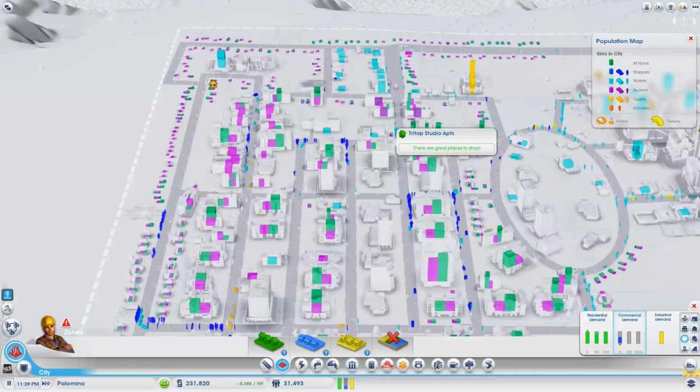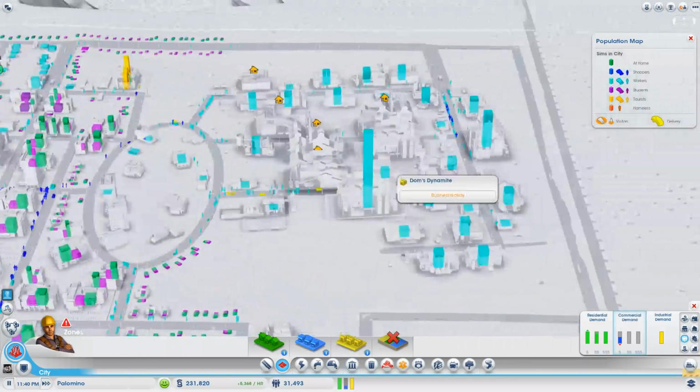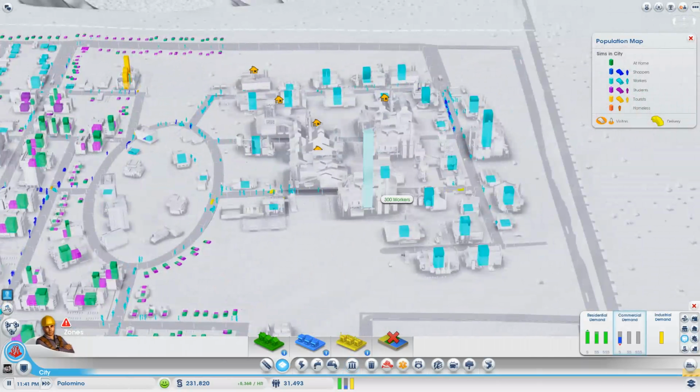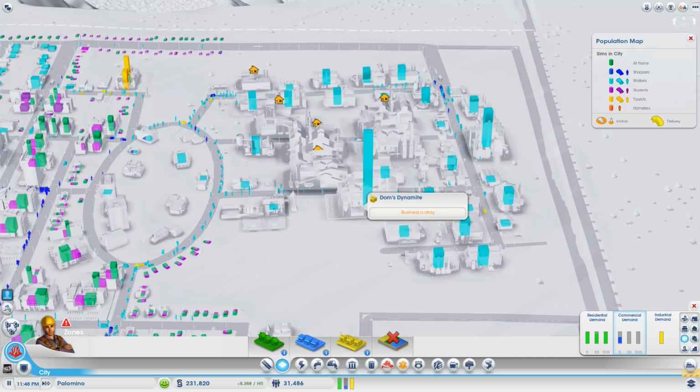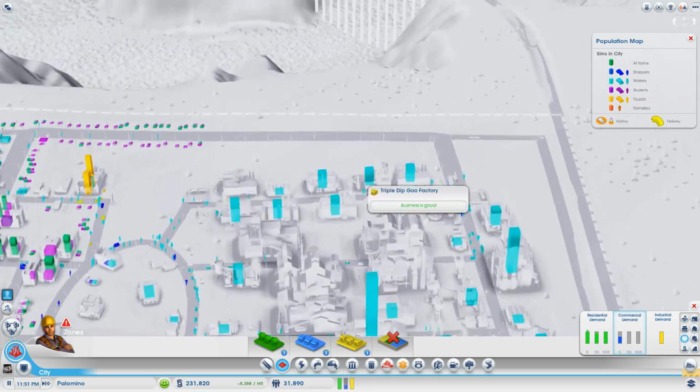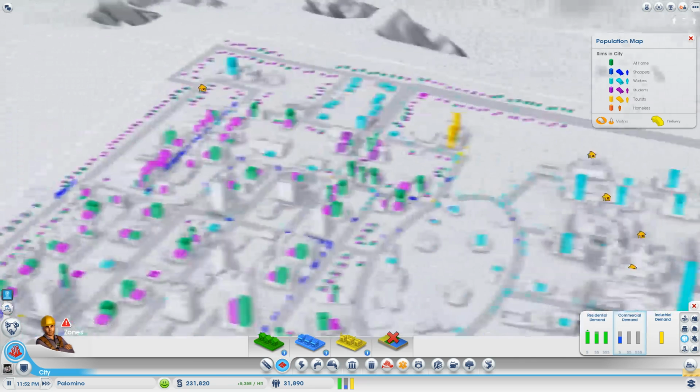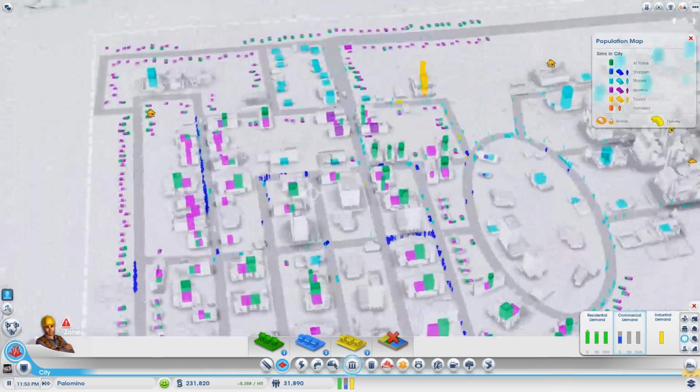It doesn't tell you, for example, Dom's Dynamite is an industrial building, and it has a lot of people working there, but it doesn't tell you if it has 300 out of 300 people working or 150 out of 300 people working. It just shows you how many people are there in a bar graph with no numbers. Kind of silly, I know. I wish it was more in depth than that to see what you needed.